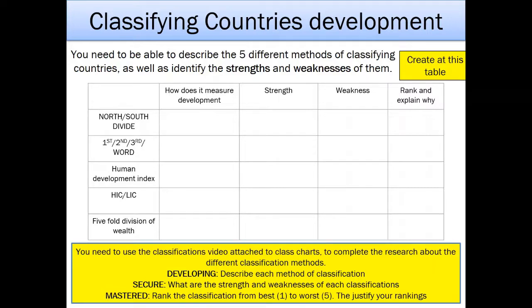And then for mastered, you just need to rank your classifications from best to worst, so 1 being the best, 5 being the worst. And then you just need to justify why you've ranked it that way, so why you think number 1 is the best and why you think number 5 is the worst, okay? So I'm going to ask you to pause this video, go back into ClassChat so that you can watch the other video to complete this task.